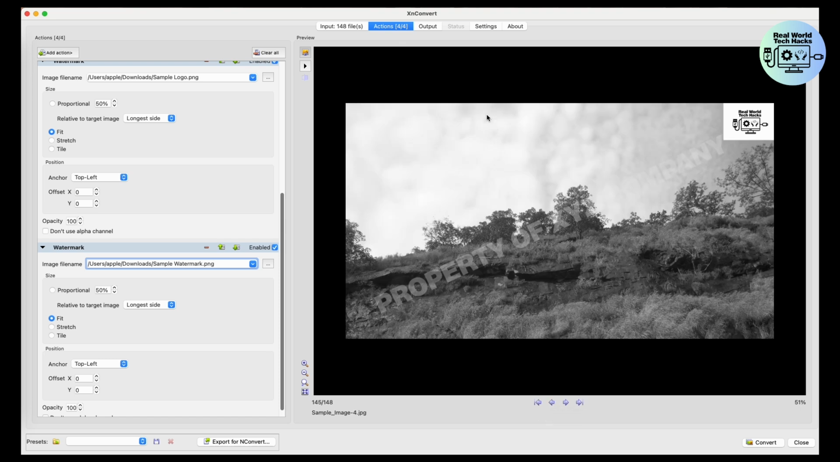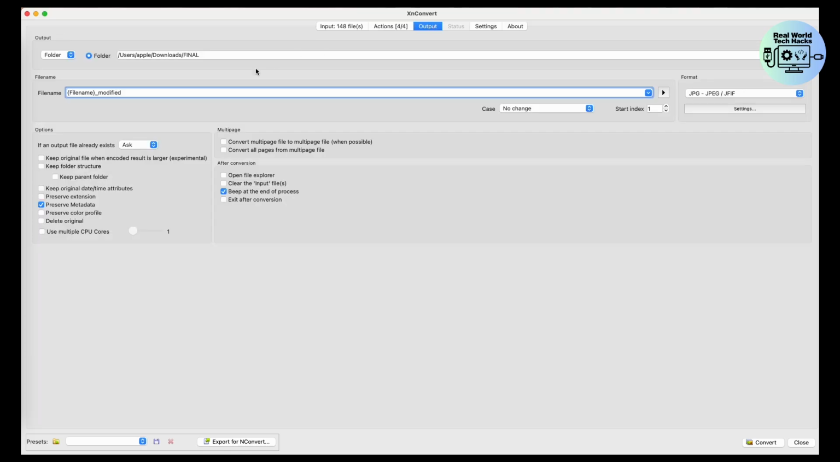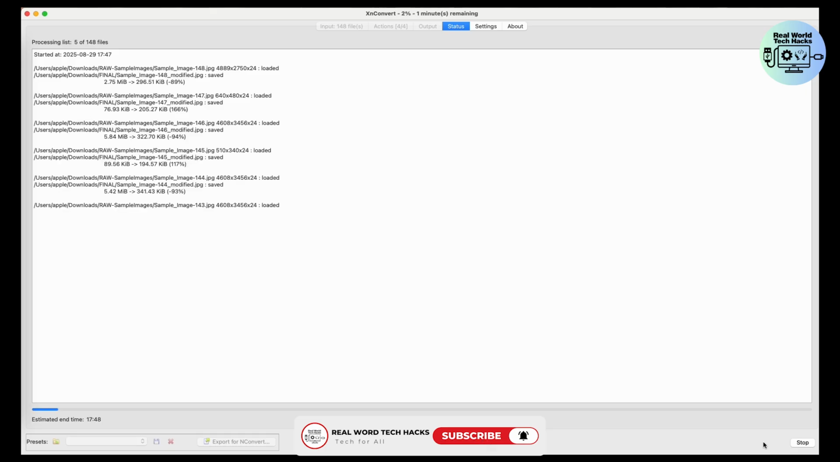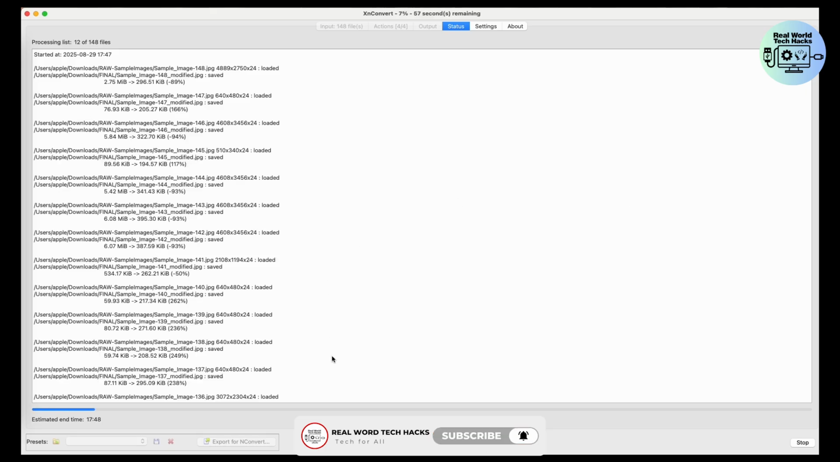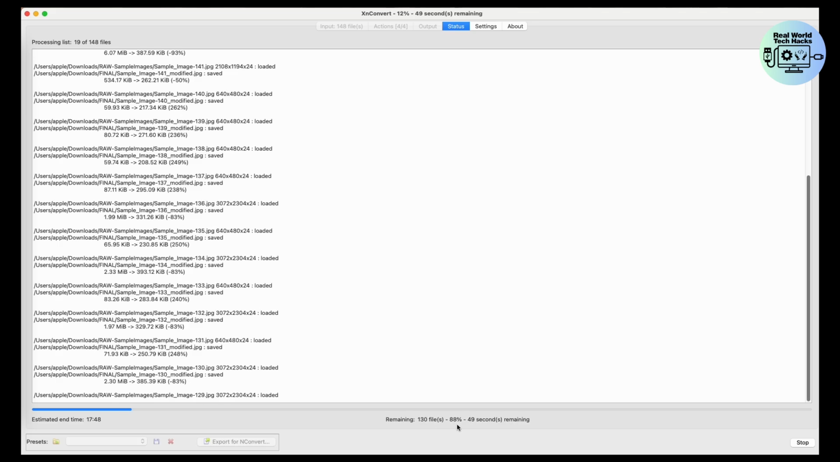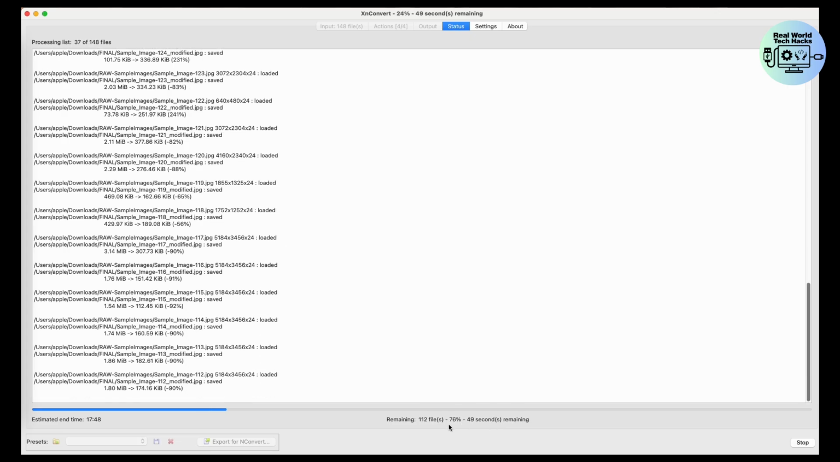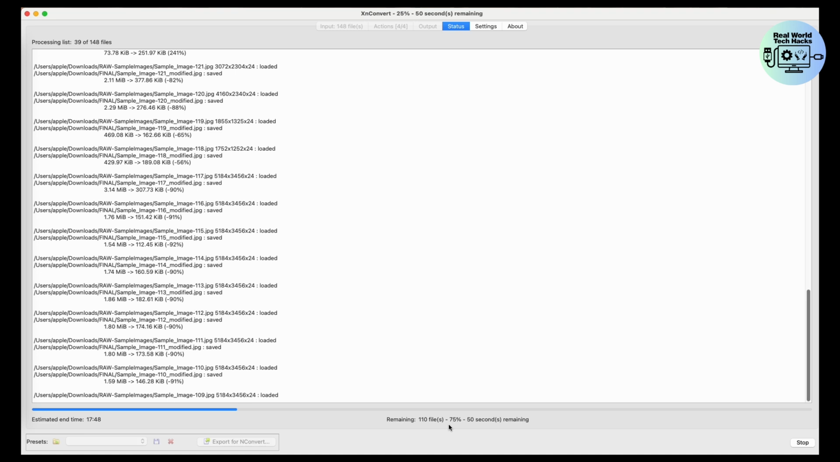Now once this is done, I need to go to output. I already changed the file name, I changed the location. The only thing that I need to do now is press the convert button. I press it and let the magic happen. So here you'll have the images getting done, and here below you'll see how many images are remaining, what is the time that is remaining to complete this process, and also what is the percentage of work that has been done. So let's just wait and see how much time it takes.